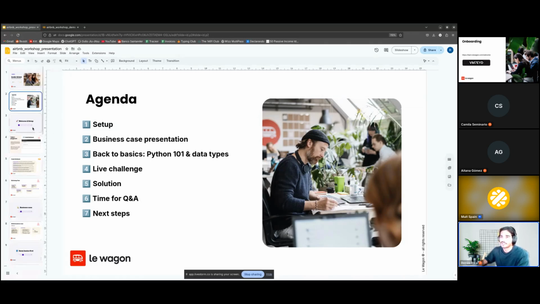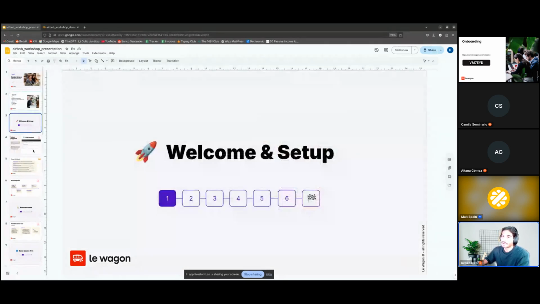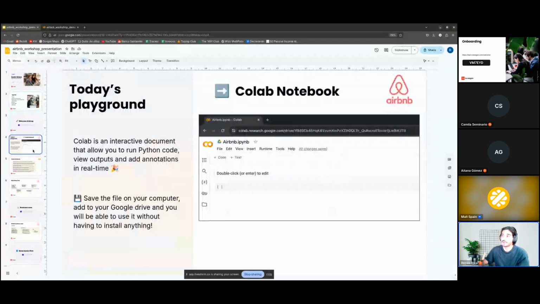Okay, so let's just start with the workshop itself. Today we're going to be working in Google Colab. Google Colab is basically a free software from Google that allows us to write code, run the code, and view the outputs immediately in real time. We can save the file on our computers, and then we can use it on every other computer that we have. It's super simple. That's why we're using it today, because it's super beginner friendly, and we want you to be able to also work at home with this same software.